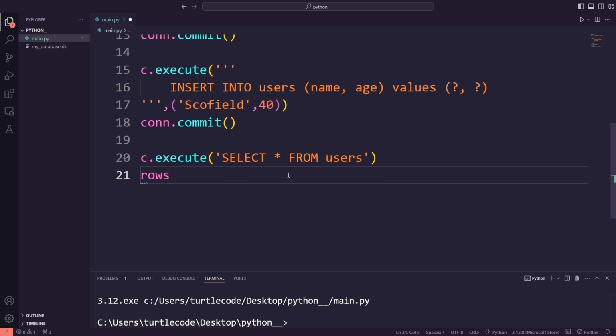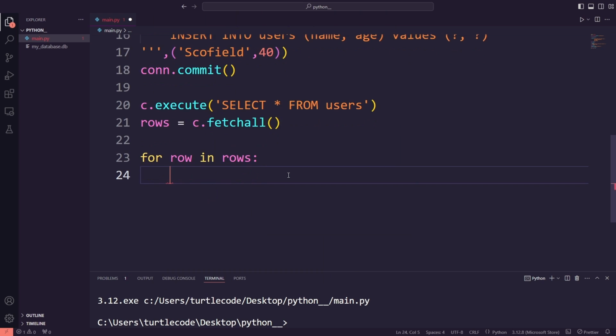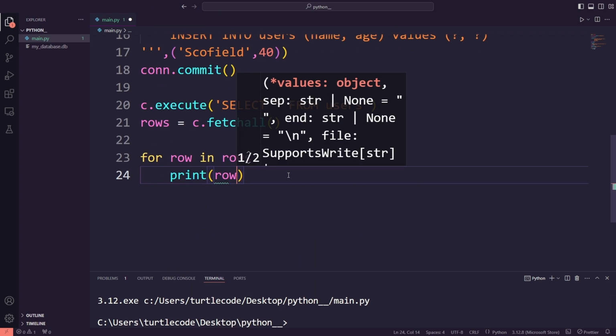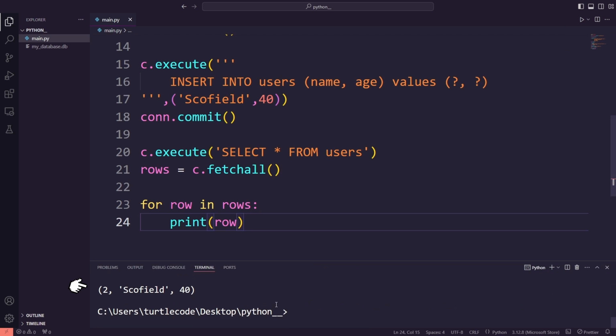The data is stored in a variable called rows using the fetchall function. Then, with a simple for loop, I can display all the data from the rows list on the console. This will display all the rows from our users table. Easy and efficient.